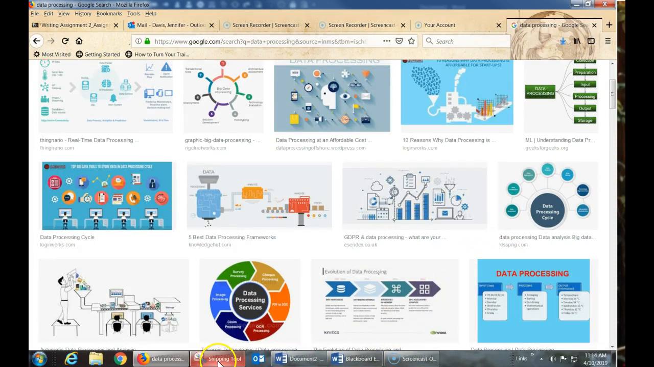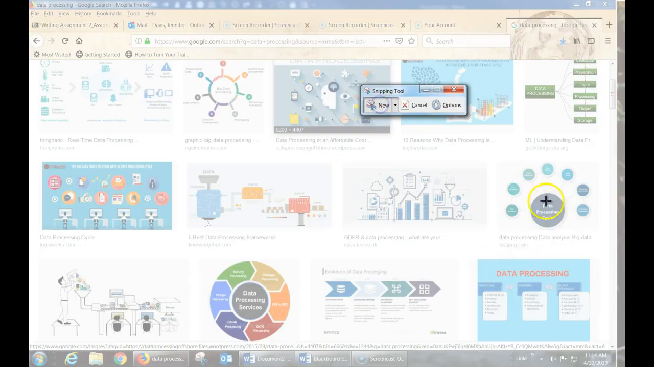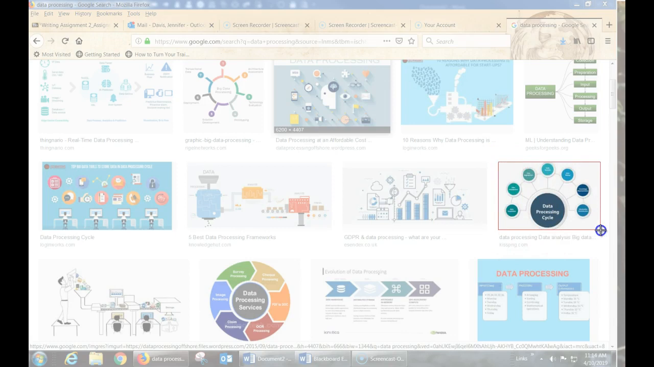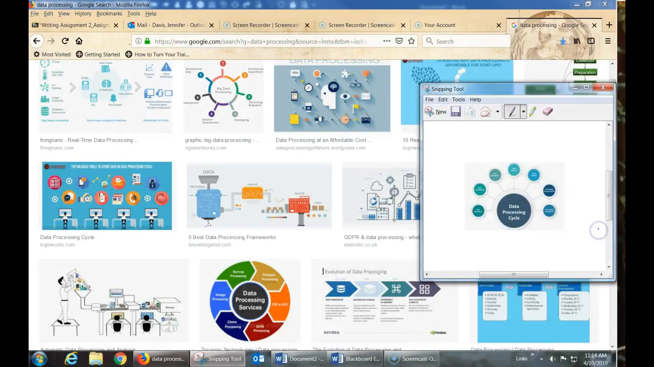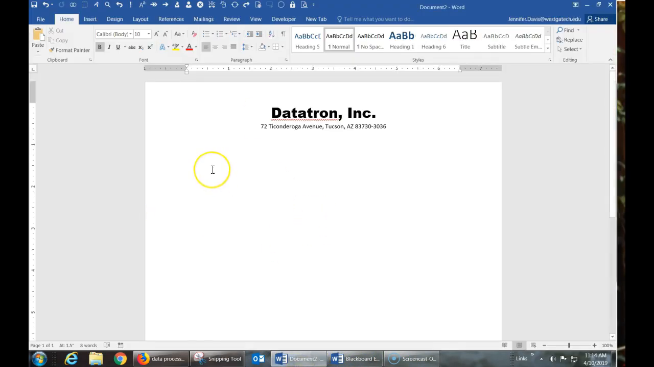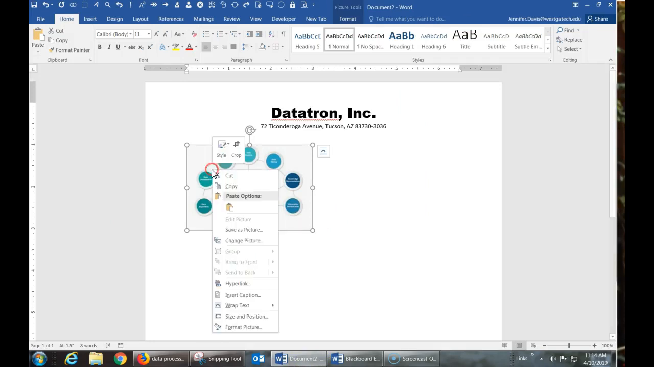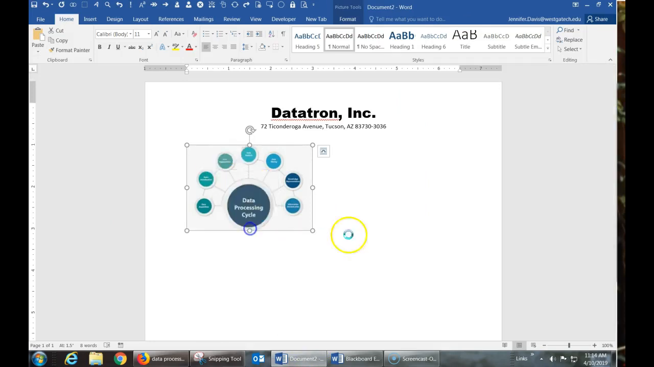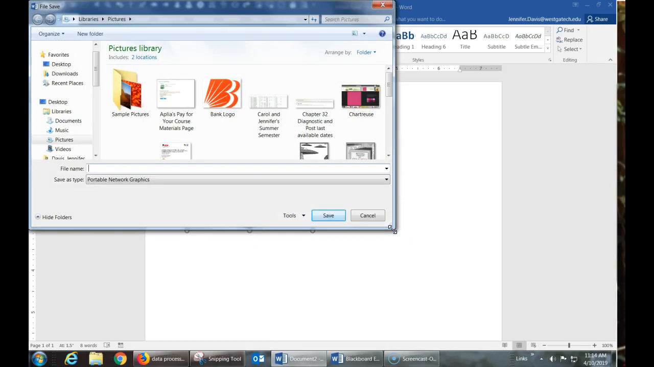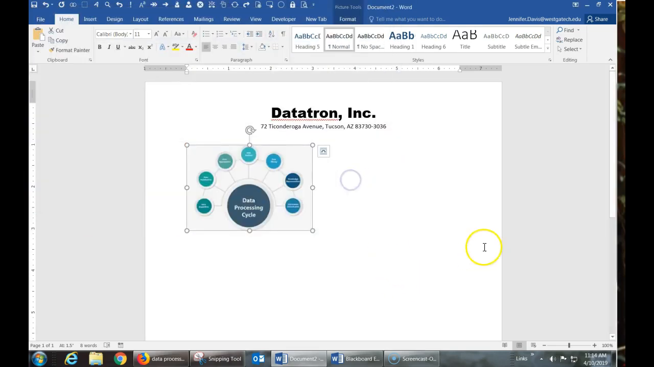Let's do this. I'm going to grab this one. We're going to take that image, open up your document, and press Control V. That copies the image. And then I'm going to right click, Save As Picture, and I'm just going to put Datatron logo. Replace that image. Okay, so you can see exactly how to do this.